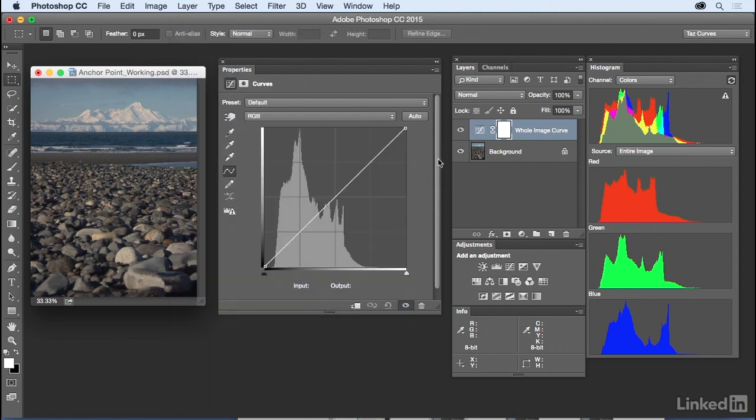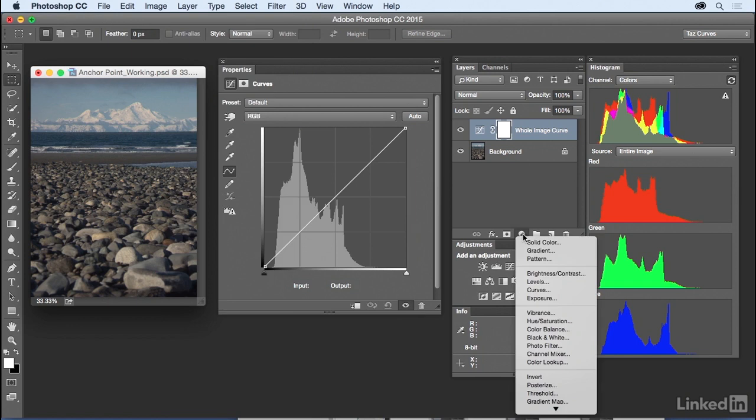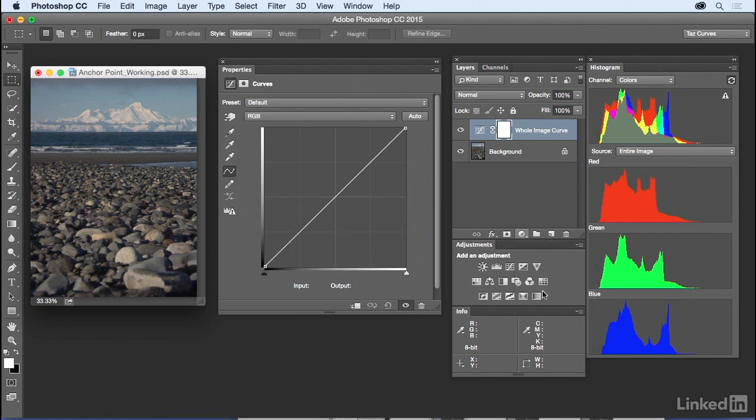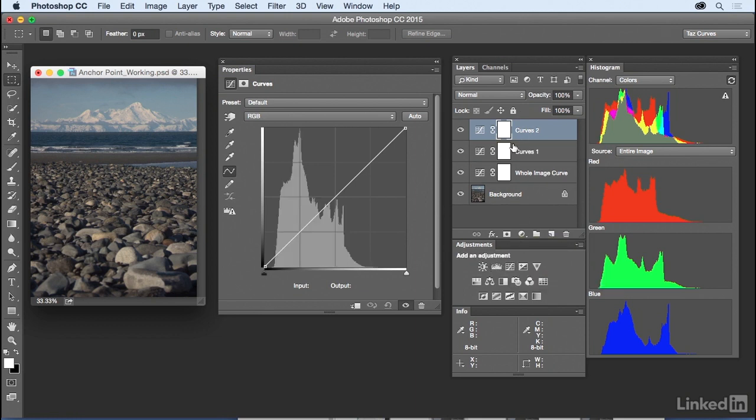I never do that, all right? When I want to create and activate a curves adjustment layer, I do it right from either the layers panel down here, going to curves, all right? Notice a new one was created. Or I can use the adjustments panel as you see here and just click on the curves icon. And again, it creates a new curves adjustment layer. And either one of those that you want to use.